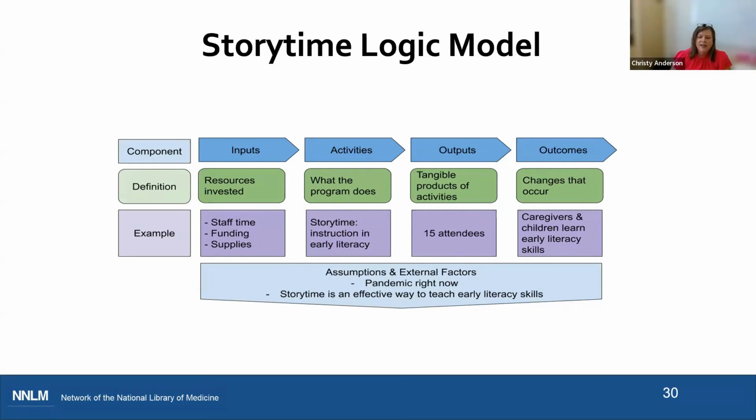In this case, the desired outcome is to help caregivers teach children to learn early literacy skills. To get there, we're going to host a story time on early literacy. That's the activity, with an aim of 15 attendants. To do that, we need staff time, we need funding, we need supplies. If this way of planning appeals to you, there are many, many resources on developing logic models.